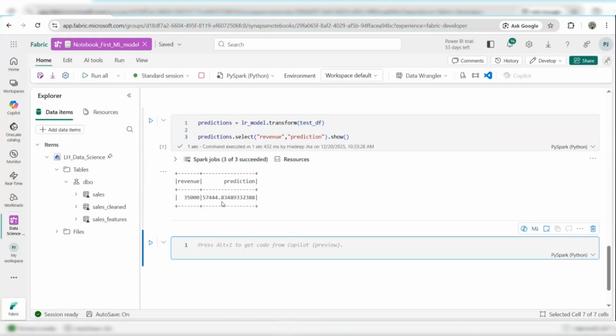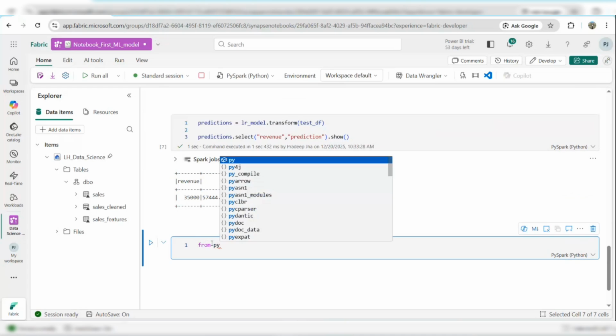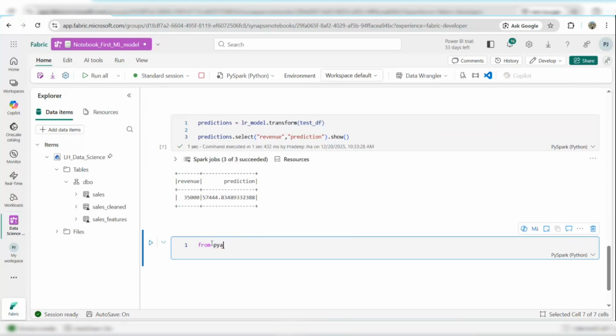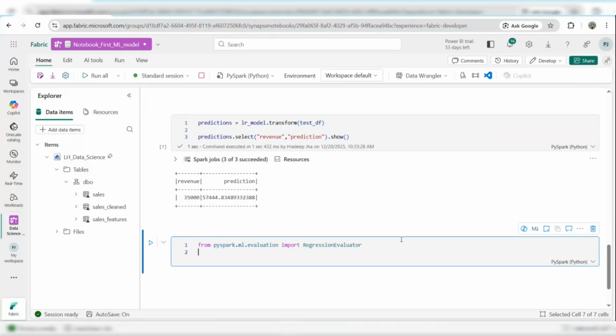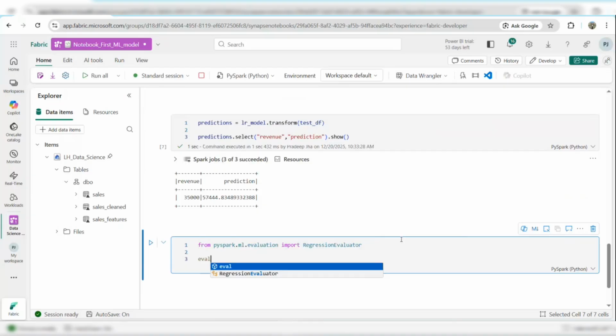Okay. Now let's evaluate the model performance. So without evaluation, we can't trust a model. So let's evaluate the predictions. Okay, the performance. So let's write from pyspark.ml.evaluation, and we have to import the regression evaluator. So we have RegressionEvaluator. Now we will use it. So we will use evaluator.